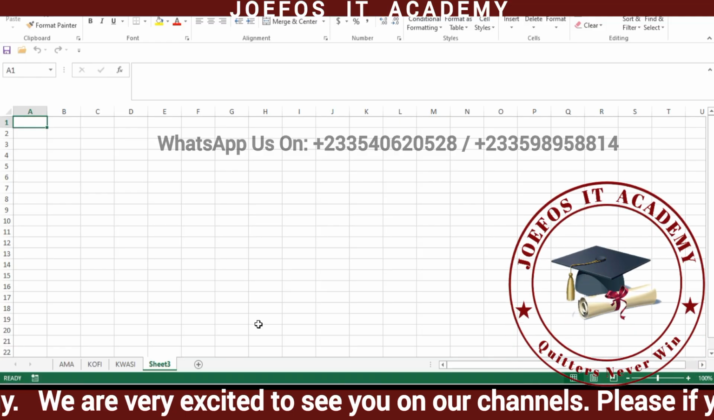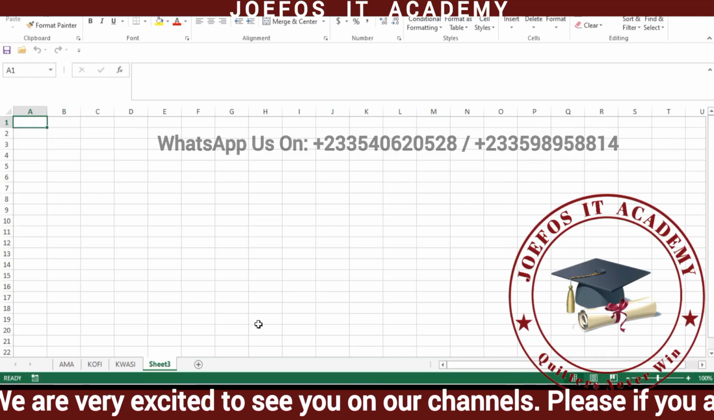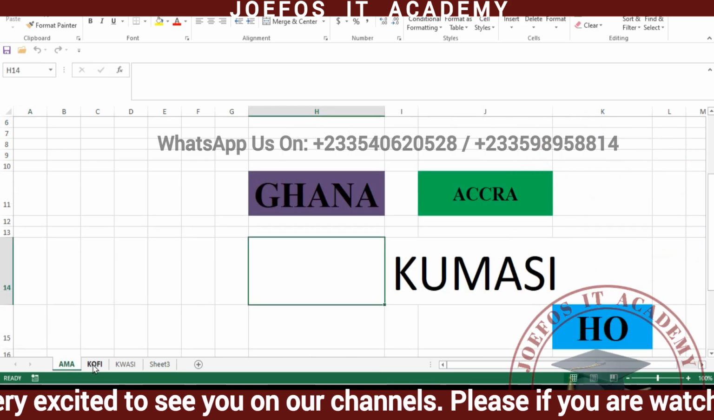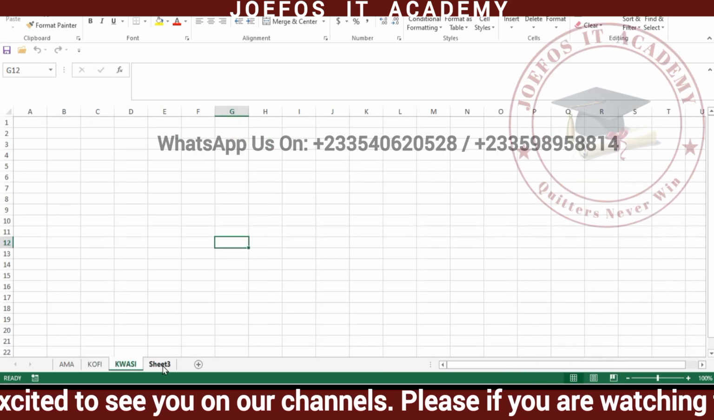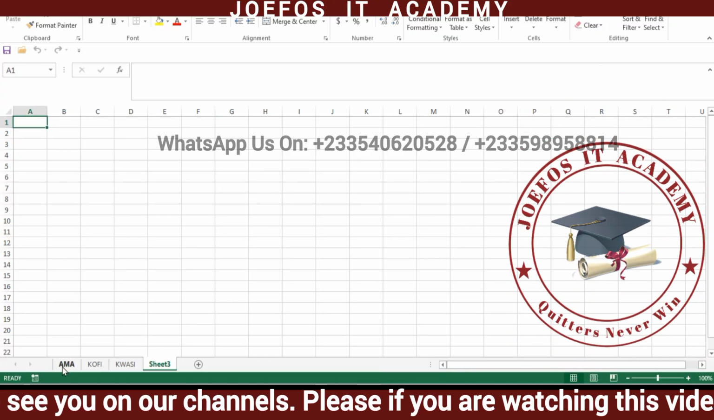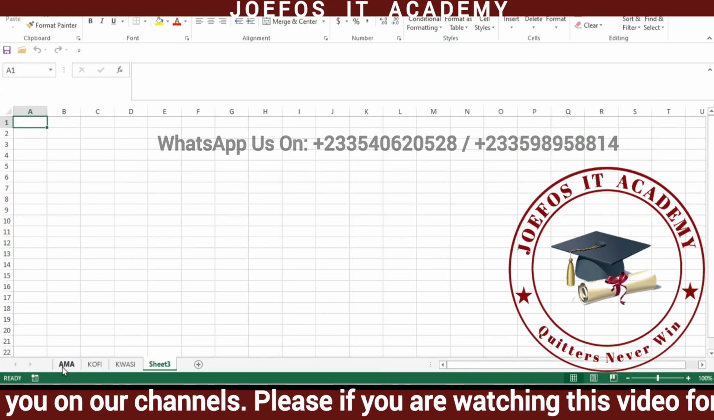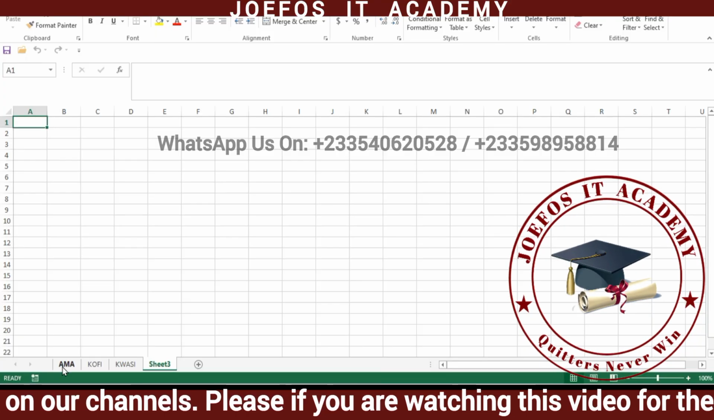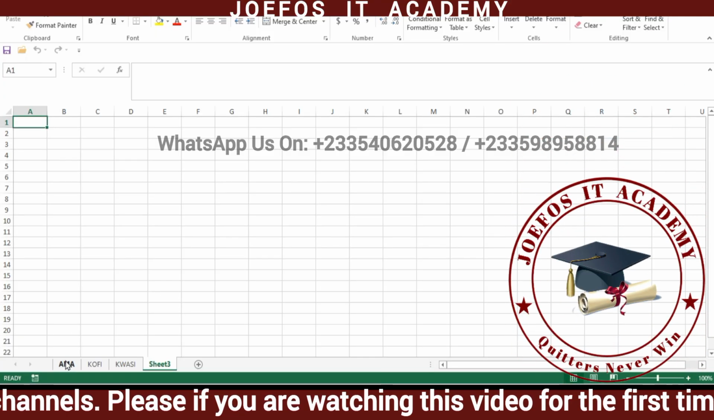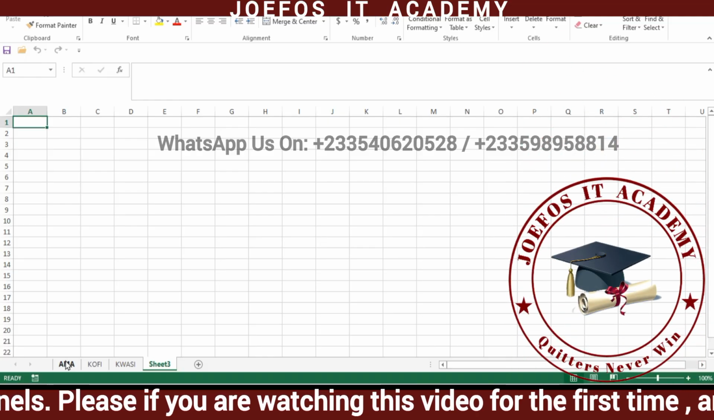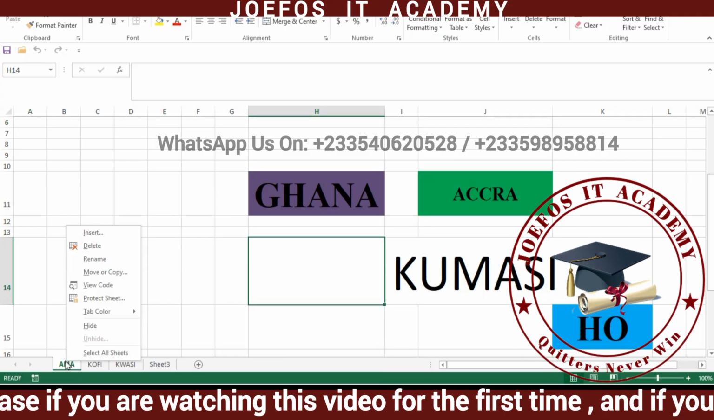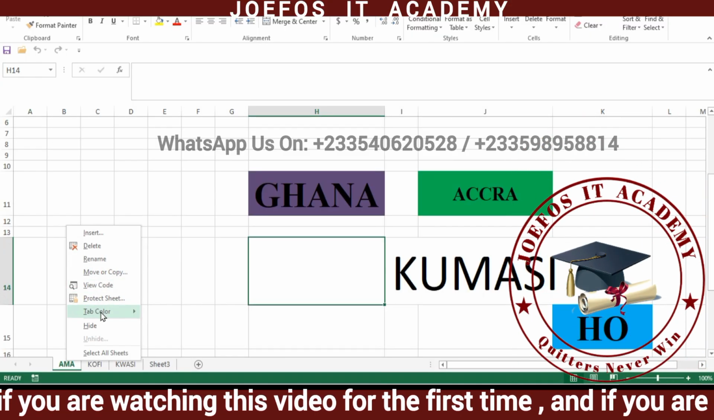So without wasting much time, let's just continue and add colors to these worksheets that we have inserted here. Alright, so let's start with the first one. If you want to add a tab color to a particular worksheet in Microsoft Excel, what you need to do is to quickly place your mouse pointer on that particular worksheet. Then you right click on it like this. Then you come to tab color.